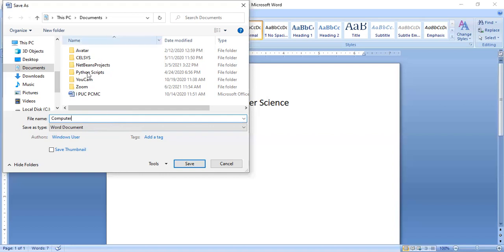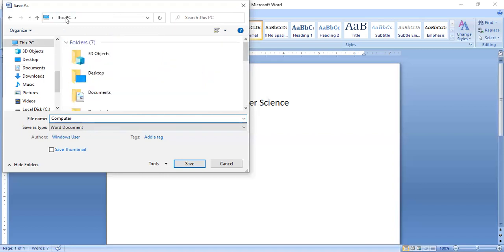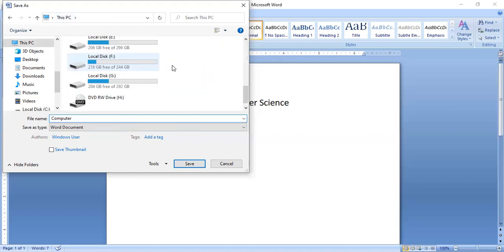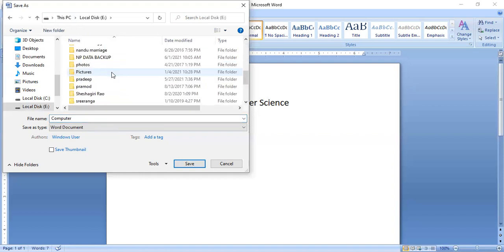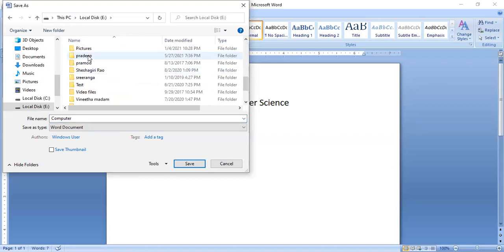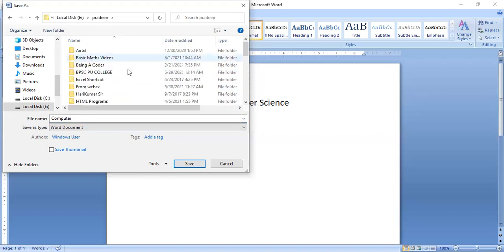And here you can select the location where you want to save in your computer. If I click on This PC at the top and go to, for example, the E drive, and in E drive go to my name, like Pradeep, here, if I want to save, I just go to that location and click on save.